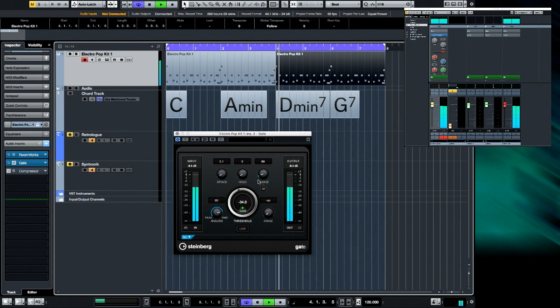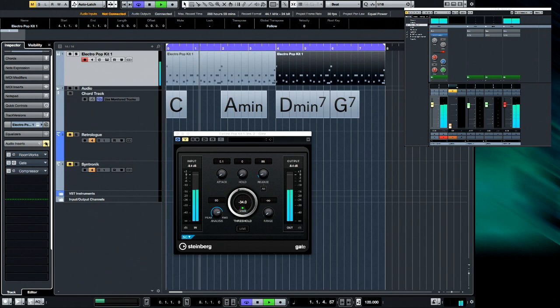It's not sounding too bad. So if I just bypass all of the audio inserts for a second, we can sort of see what effect that has on the drums. And if I just bypass the gate so we can see what that's doing to the reverb.